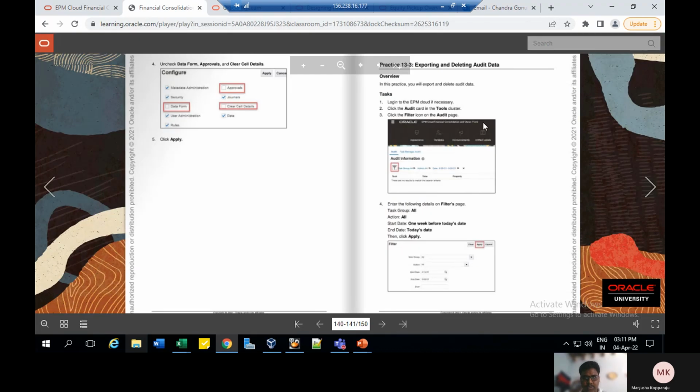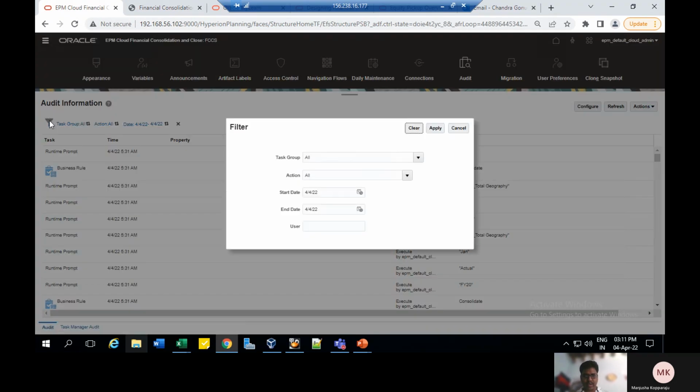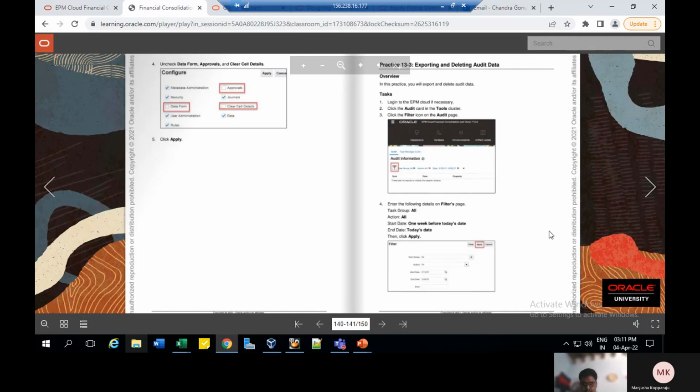So next topic, exporting and deleting audited tabs or added data. We need to go to the audit tab under the tools cluster and enable the filter under the audit page. Here we're already on the audit page, so click on the filter tab. You need to select task is all, action is all, start date 1 week before today's date, and end date is today's date.